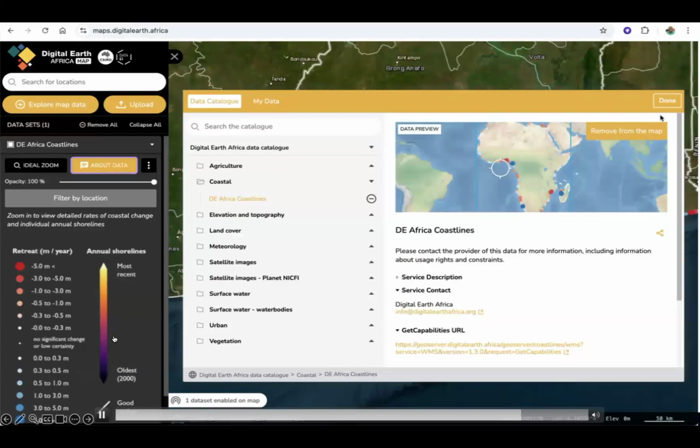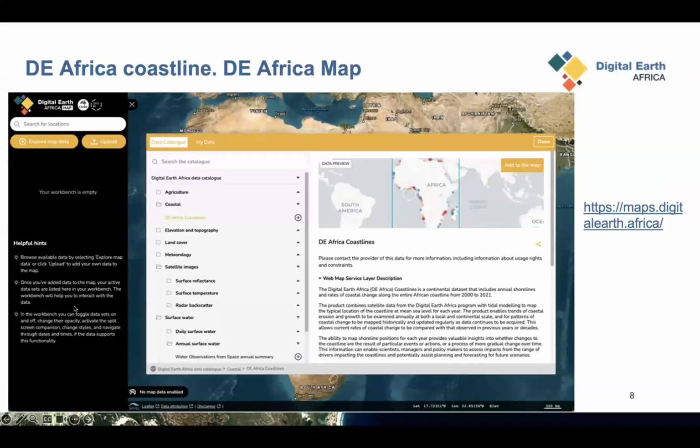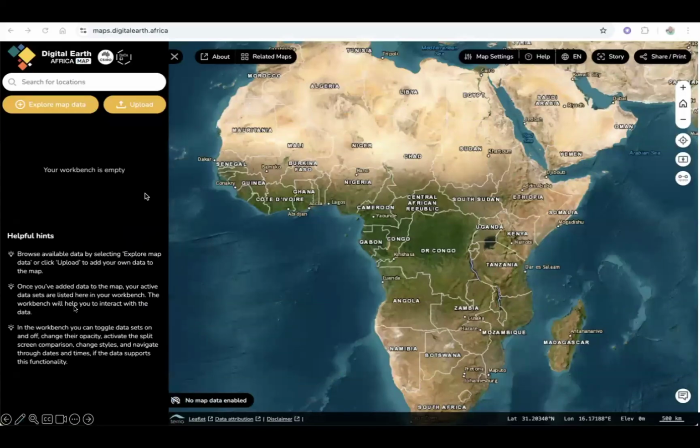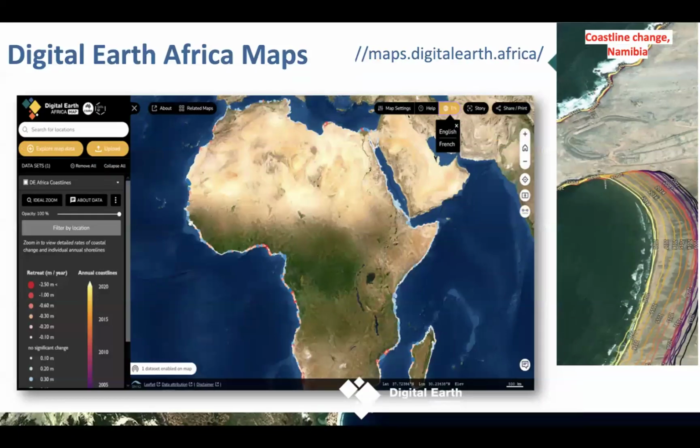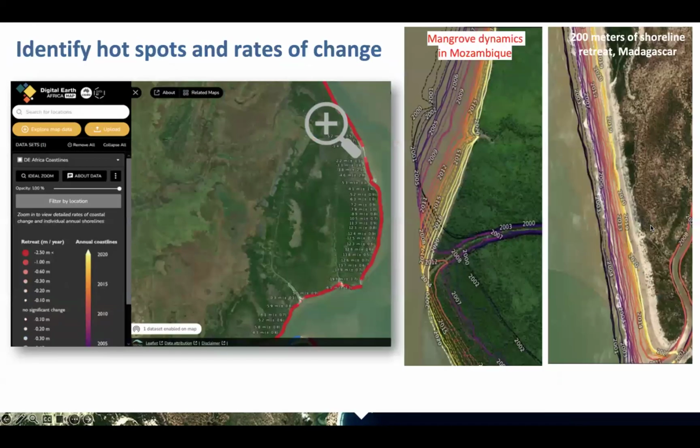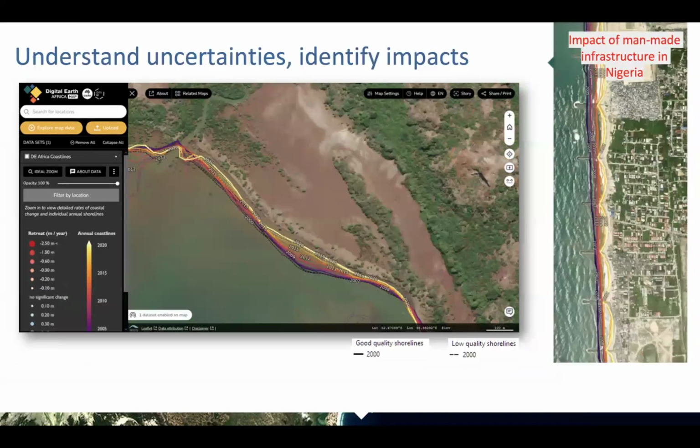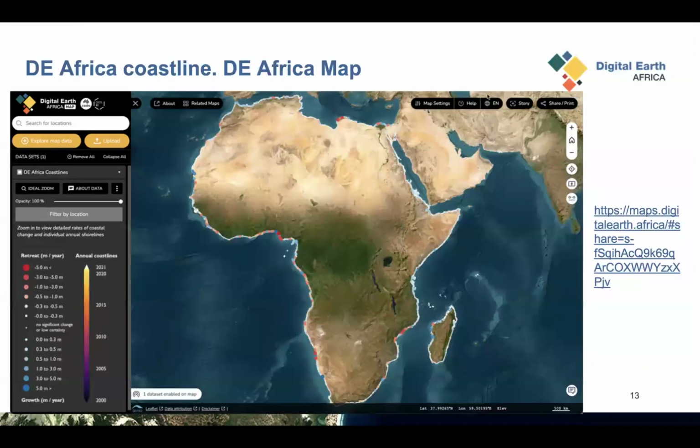So it's quite a good service, and you can see on the legend what's happening. So this service is quite useful. As you can see, just an example of monitoring the coastline change of Namibia and other dynamics such as the mangroves, Mozambique, or in Madagascar. So we are looking at the 38 countries covered by the Coastline Service for your research work.